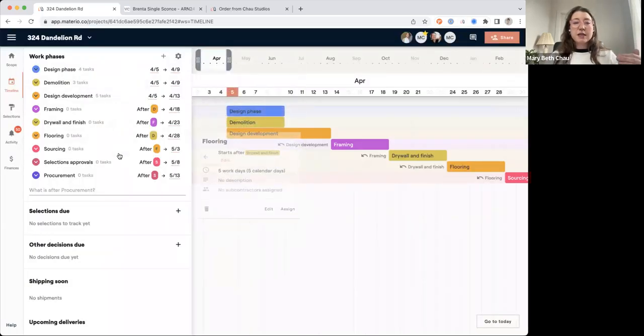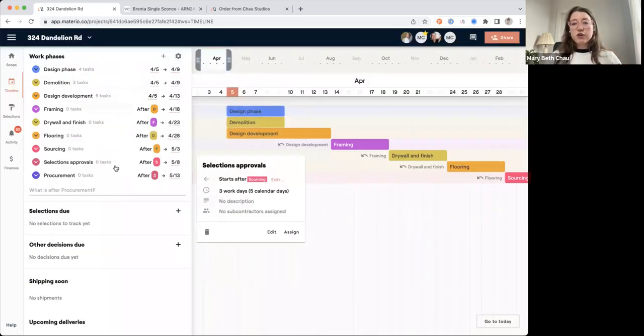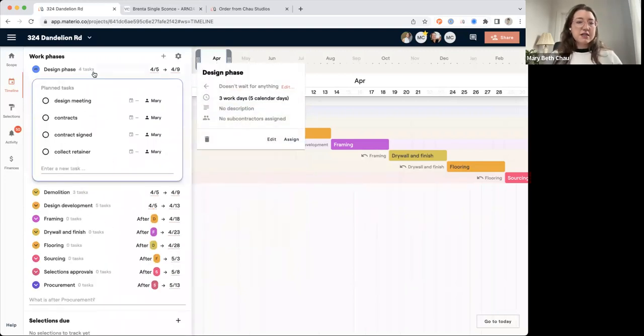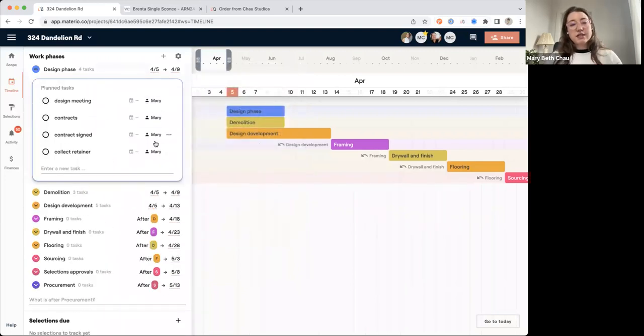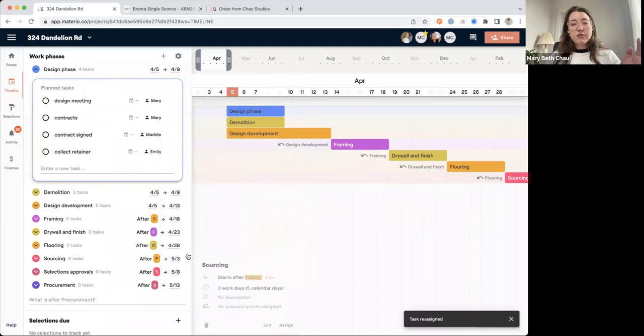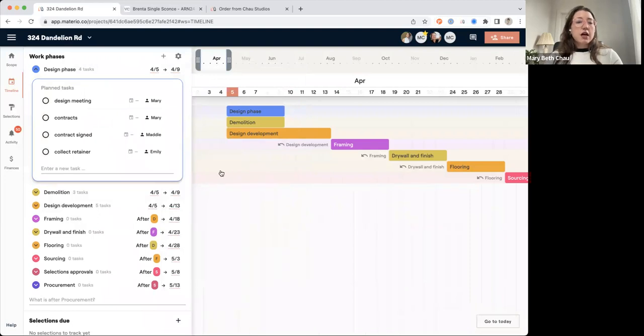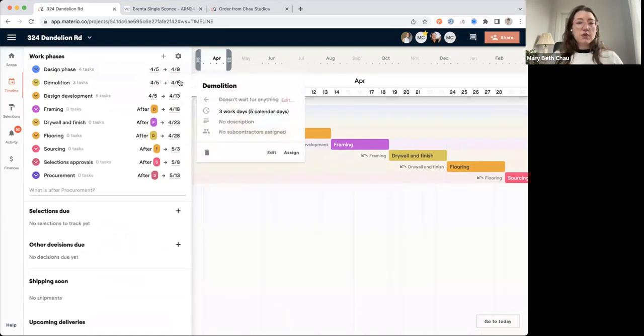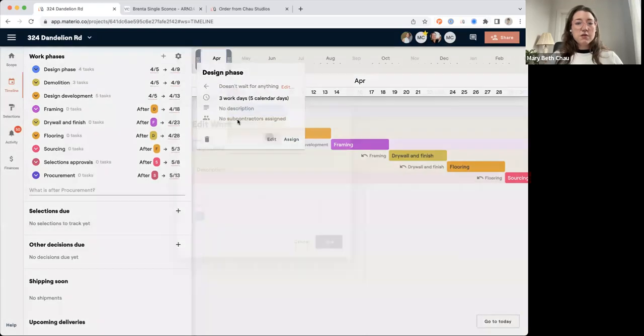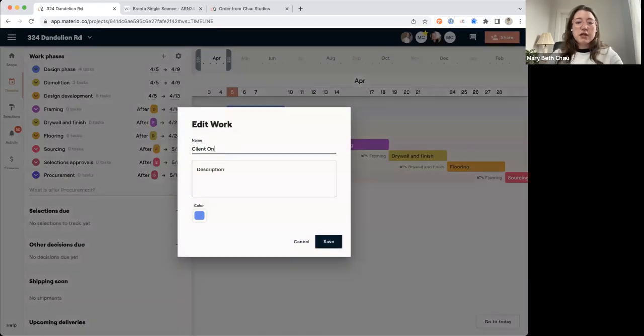It's going to throw that template that you've created onto your project. You can always come in and customize it. And in fact, you're going to have to reassign whoever is the person taking care of something on this project, but otherwise everything else should be in order. You'll notice that I have what we call planned tasks. So planned tasks are tasks that you know will happen in that phase of work every time you do that type of project. So maybe we'll edit this one and call it client onboarding.